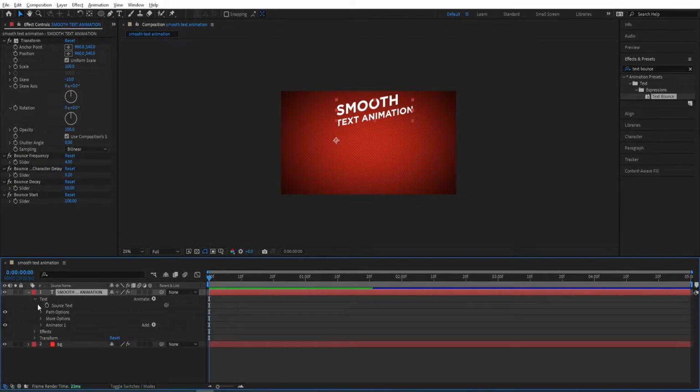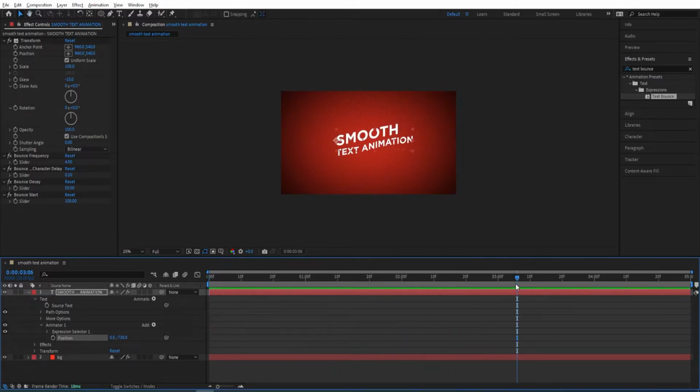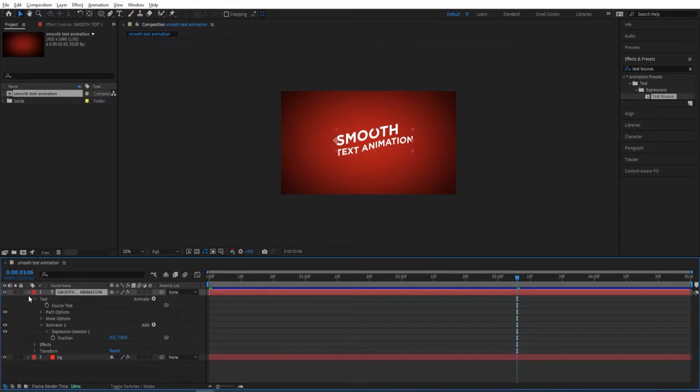I open the settings, go to text, and then choose animator 1. And then we change this Y position. We make sure that it goes off the screen. And now we have this type of animation. Now I'm gonna close this extra settings.